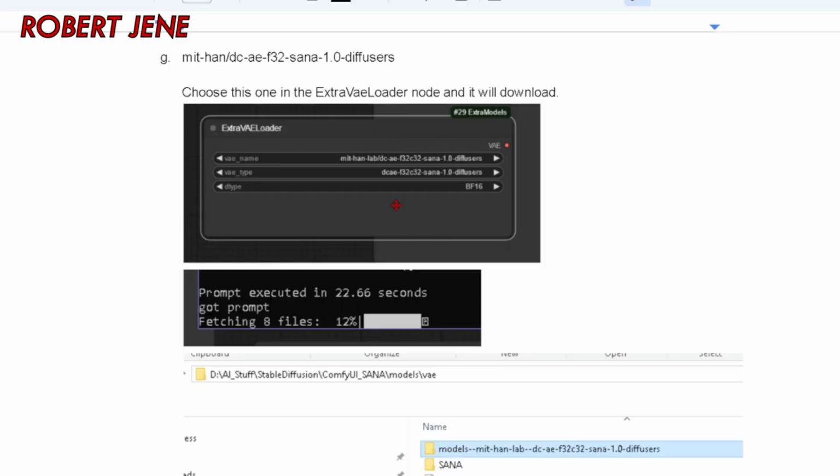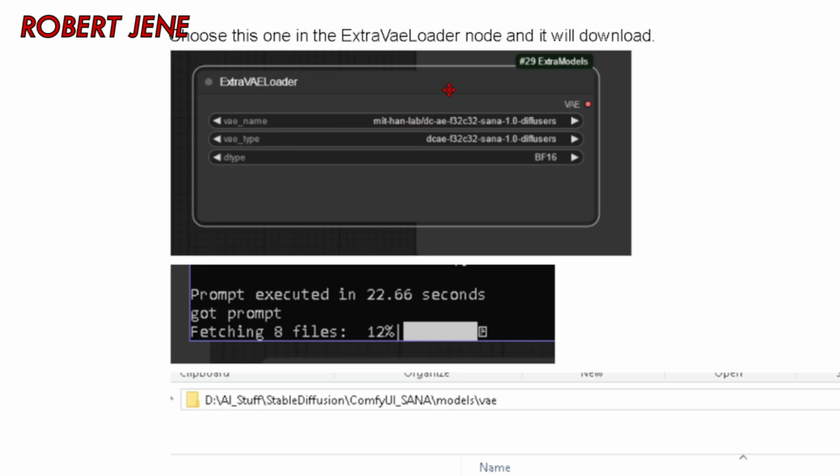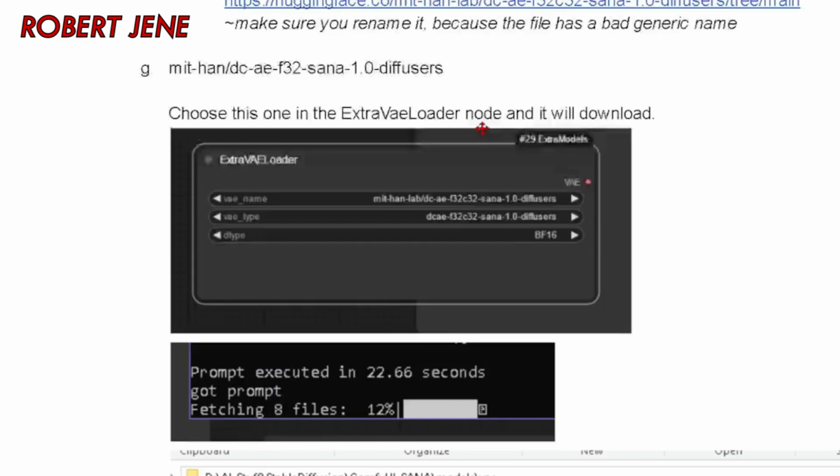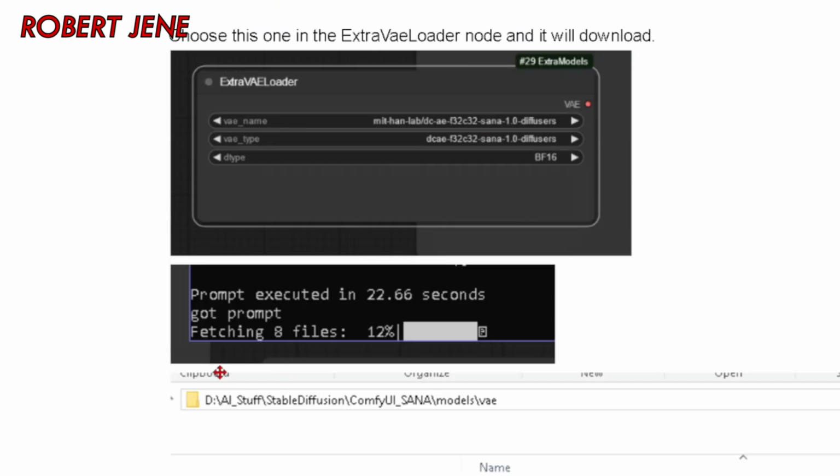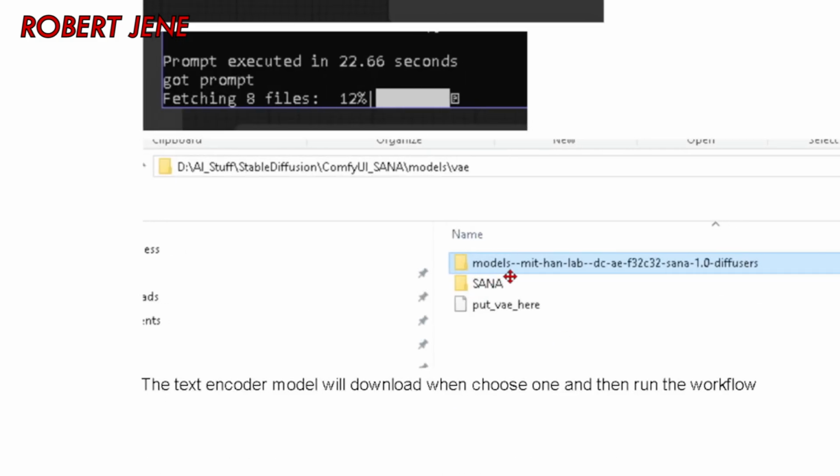And here's the strange thing, is that MIT nVlabs has another VAE, which is named DCAE F32C32, which, if you're running the node that's older that generates gray images, won't download. But if you get the updated one that you do with the Git clone, it will download the VAE for you. And again, it's 1 point whatever gigs. When it downloads, you'll see this in the console, fetching 8 files. And it makes its own folder.